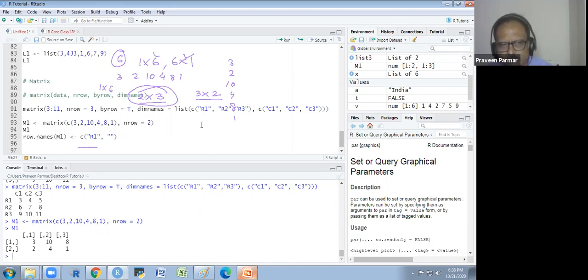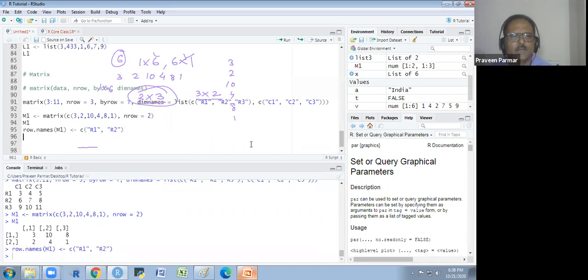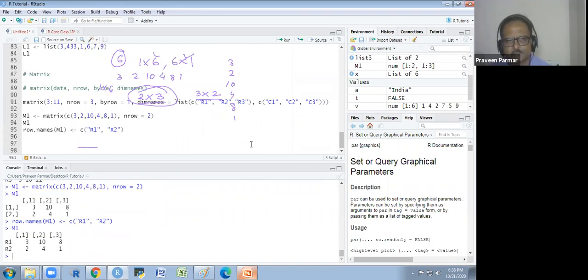And there are only 2 rows, na? So I will put only 2 names, R1 and R2. Got it? And I run this. Now I show you M1. You see there, in the console, there is R1 and R2 automatically. It has been fixed over there.